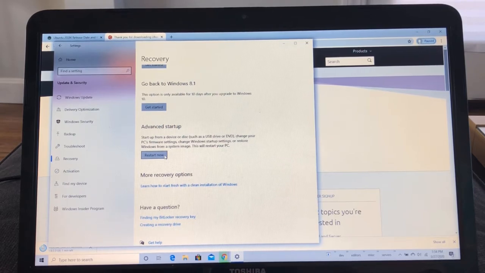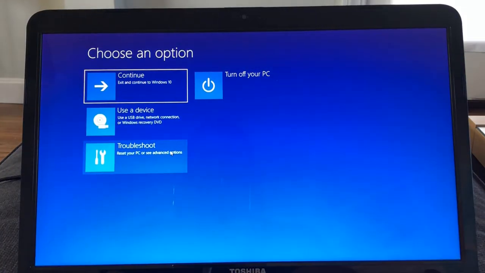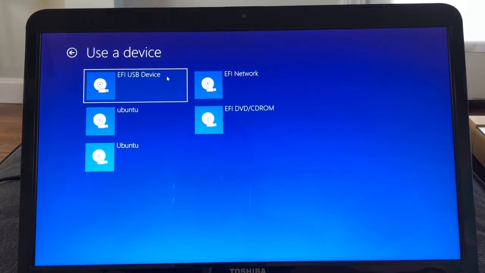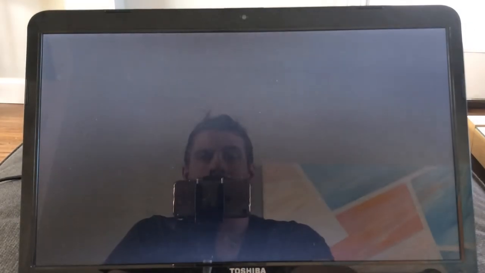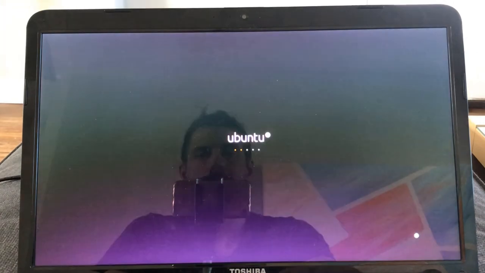Unfortunately, it's a little lower quality, but when the system restarts, my screen recorder doesn't work anymore, so just bear with me. When I press Restart Now, you'll see that we have these options here. I'm going to use a device, and then I'm going to use the EFI USB device. Now, keep in mind these other Ubuntu devices you see here correspond to the previous operating systems I had installed. So I'll say EFI USB device, and then I'll choose Install Ubuntu.